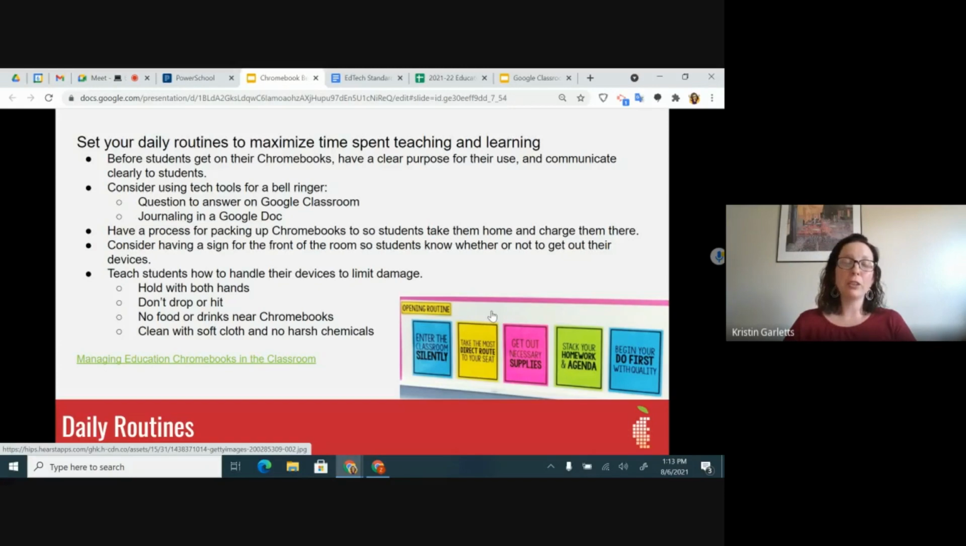And then a lot of our students have been using devices for a while, but for those who haven't, make sure that we're teaching them how to handle their devices to limit damage. If they do have to move it around the room, they should be holding their device with both hands. They shouldn't drop or hit their devices. I've had kids that get frustrated at their computers and literally punch the screen. Bad idea.